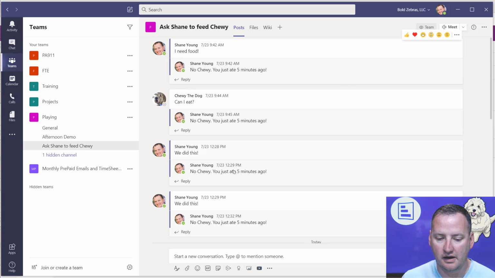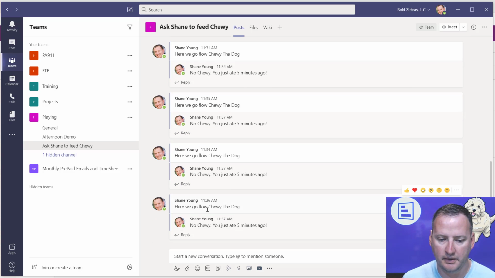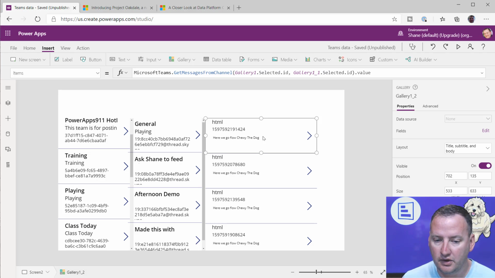So here you can see, which way they go? I think they go this way. Here we go. Flo, Chewy, the dog. No, Chewy just ate 5 minutes ago. Who knows what I was doing? It doesn't matter.